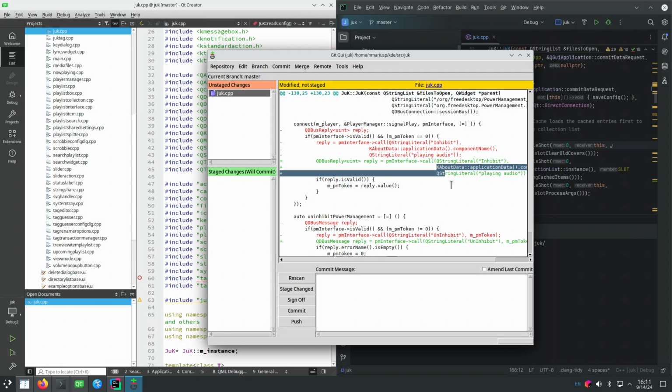I don't like this type of indentation, which has random indentation. So in here it's like this, and previously it used to be like this.